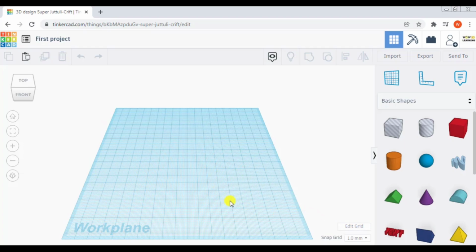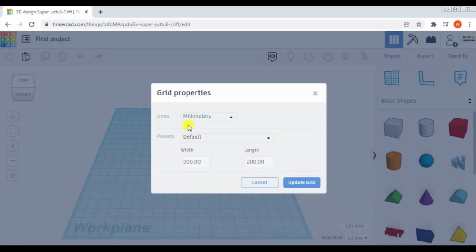So before we begin designing, we have to adjust the measurements if we want to. Here you can see the option called edit grid, which is used for workspace measurements. When you click this, you can see the current units are set to millimeters. You can choose either inches or bricks. Inches generally is not used because there you have to deal with fractions, so we will keep it millimeters.